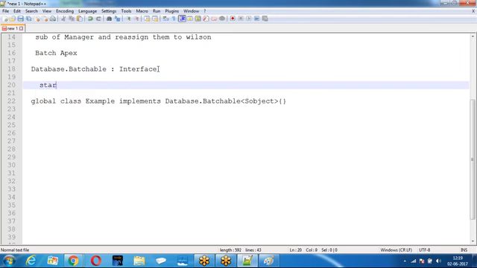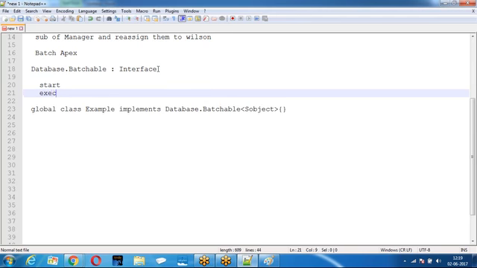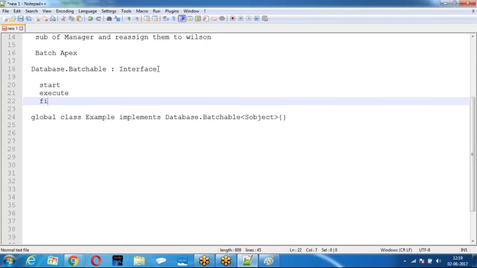What are the methods we have? Start, execute, finish. What are the three methods that are defined in the Batchable interface? I told you in the last session. If a class is implementing an interface, all the methods in the interface have to be redefined. What are the methods we have? Start, execute, finish. Start method, execute method, finish method.